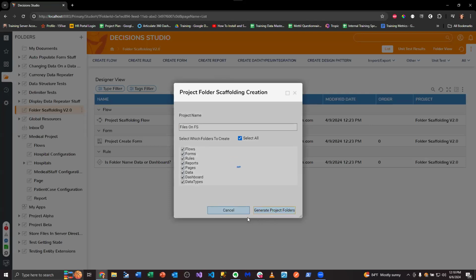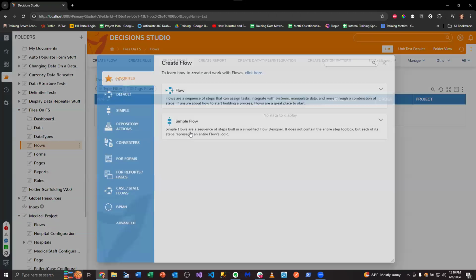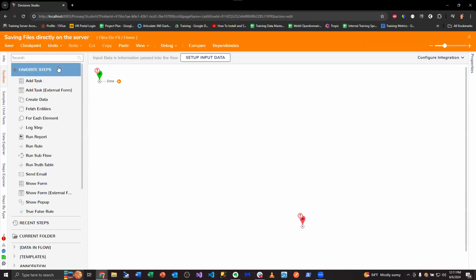Yeah, there's a specific step. It is called, let's go to a flow. We'll say this is saving files directly on the server. So there's a couple ways.